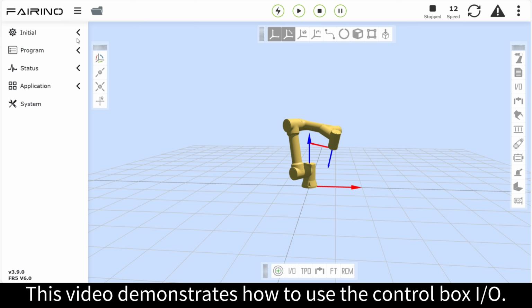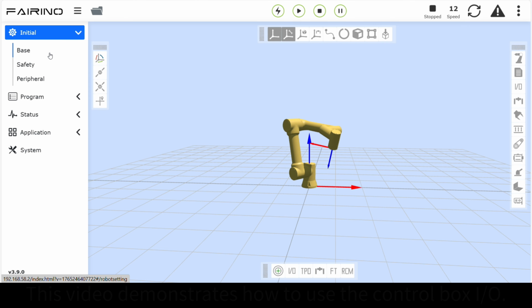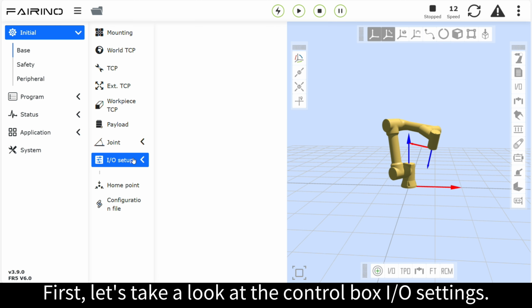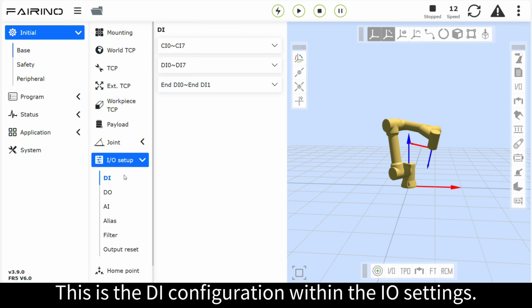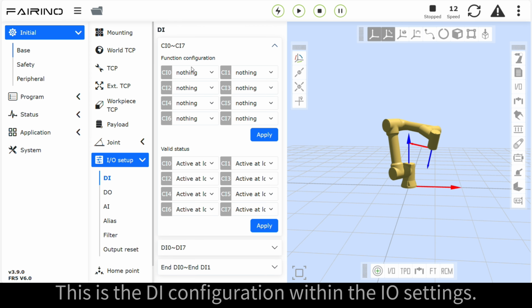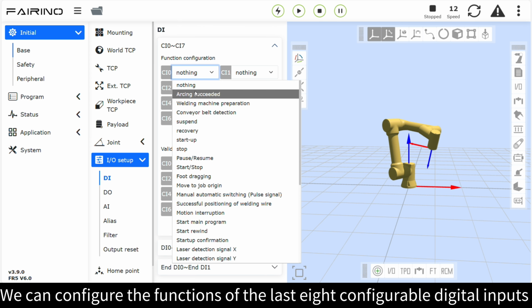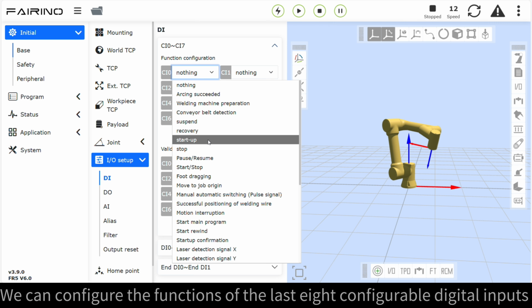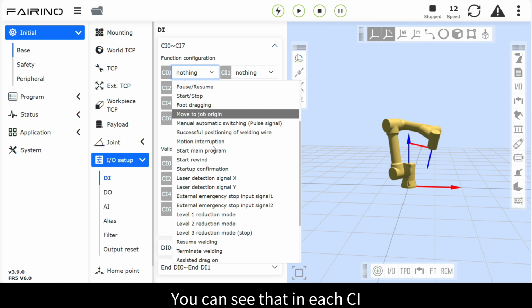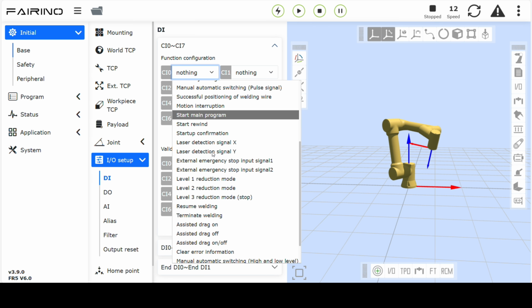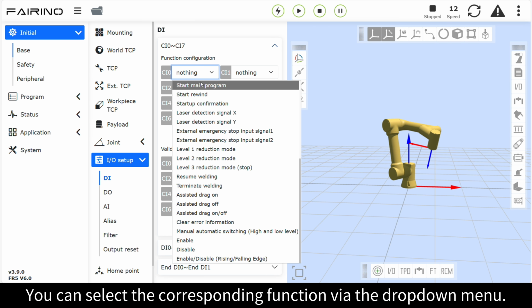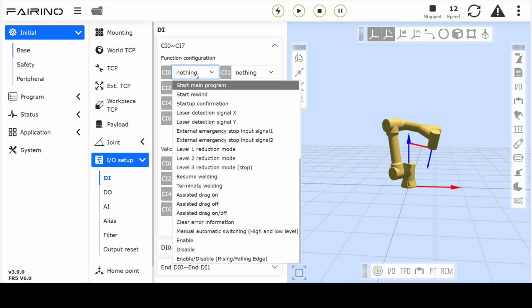This video demonstrates how to use the Control Box I/O. First, let's take a look at the Control Box I/O settings. This is the DI configuration within the I/O settings. We can configure the functions of the last 8 configurable digital inputs. You can see that in HCI. You can select the corresponding function via the drop-down menu.